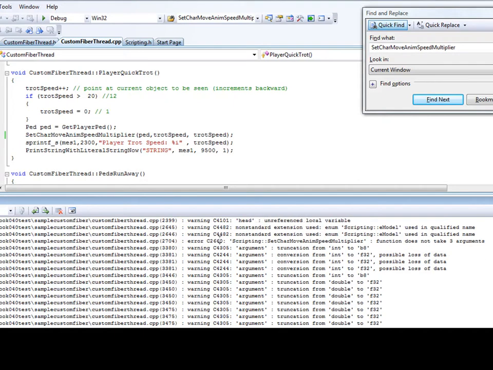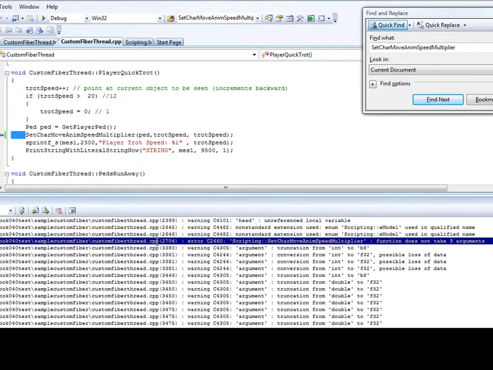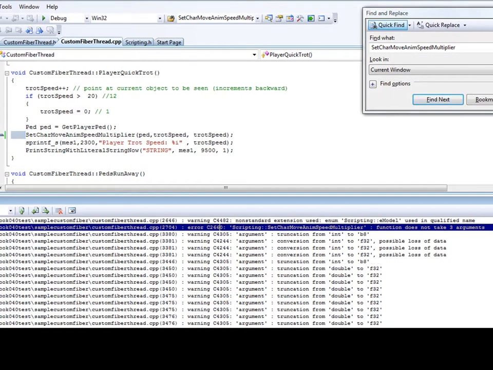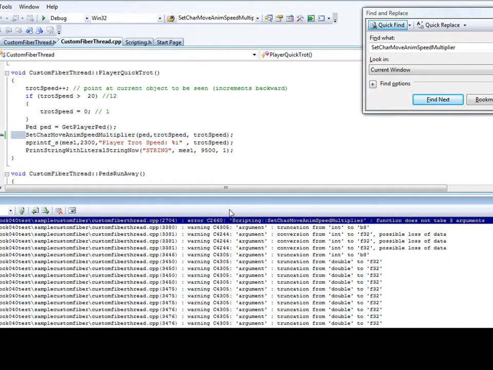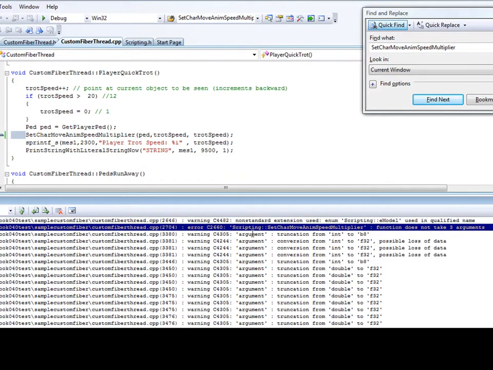And right here, what you always want to do is look for error. I've highlighted the line here. Hopefully you can see it. I'll move it up here a little bit. Right there, you can see it's saying the set character move animation speed multiplier function does not take 3 arguments. What this is actually saying, and if you go back here and look, is exactly what it says: this function does not require 3 arguments. You've got 3 arguments in here.